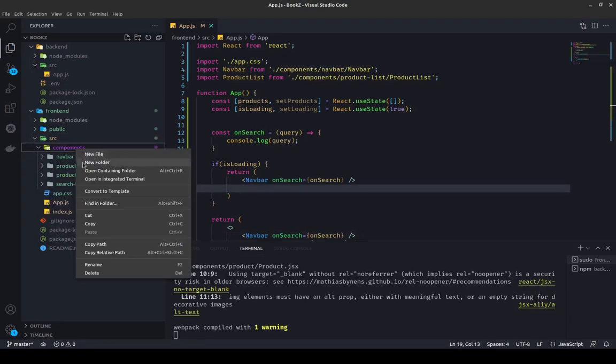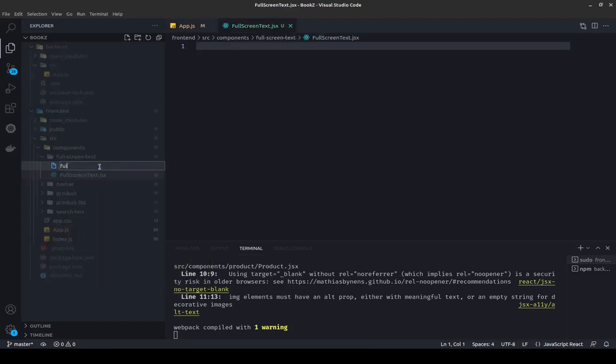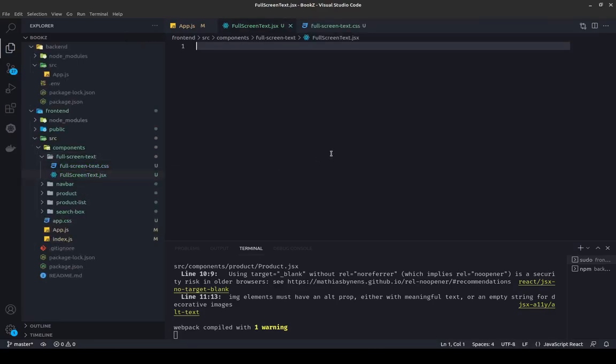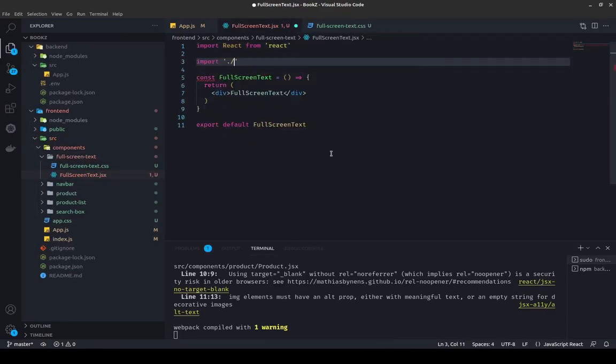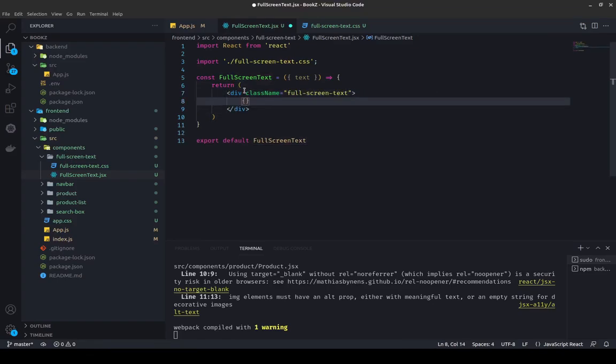Let's create a component that will render a text on the screen. I forgot to do that earlier, so I'm going to do it now. I'm going to call it full screen text. Inside the folder, I'm going to create the JSX and CSS files. Then again, I'm going to use the shortcut to create the basic layout for the component. And I'm going to import the CSS file as well. Now I'm just going to pass the text that's going to be rendered as a parameter. Then I'm just going to add the class for the div. And inside I'm going to put a paragraph containing the text.